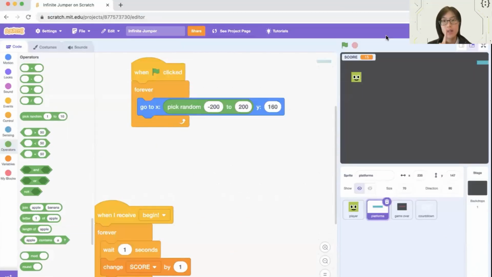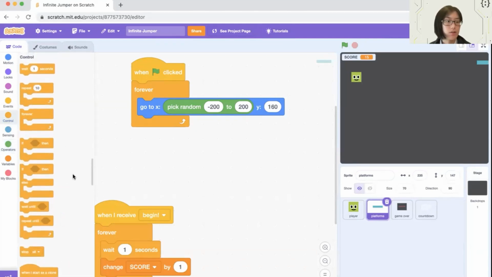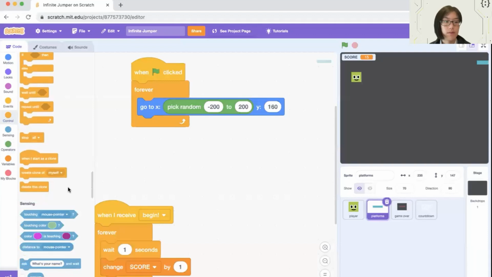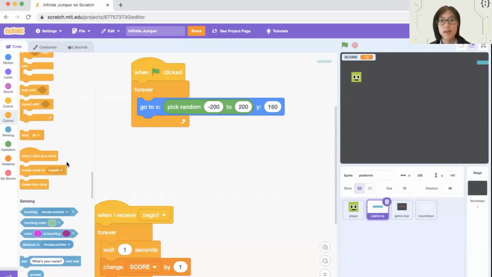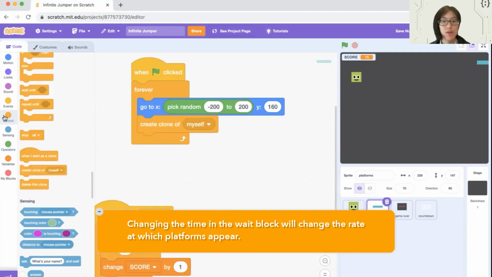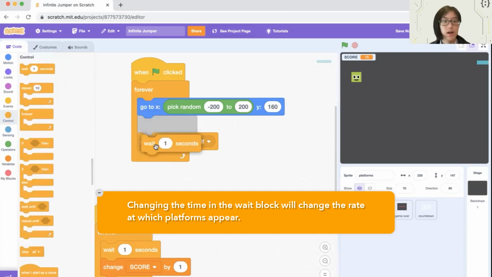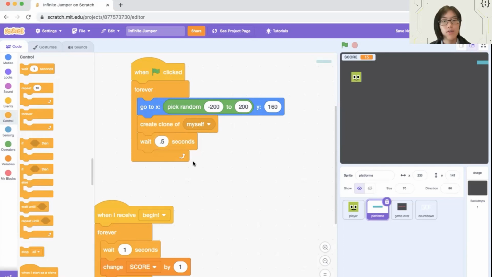Right now, we only have one sprite. How do we generate infinitely many platforms? For this, we are going to use clones. Go to Control and scroll down. We want the clones to be generated infinitely, so let's add create clone of myself into the forever block. We also want to add a wait block, which is at the top of the control section. If not, there will be too many platforms that are generated. Let's set this to 0.5 so that clones will be generated every 0.5 seconds.